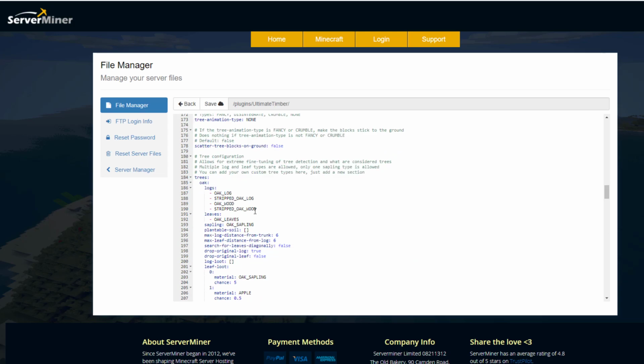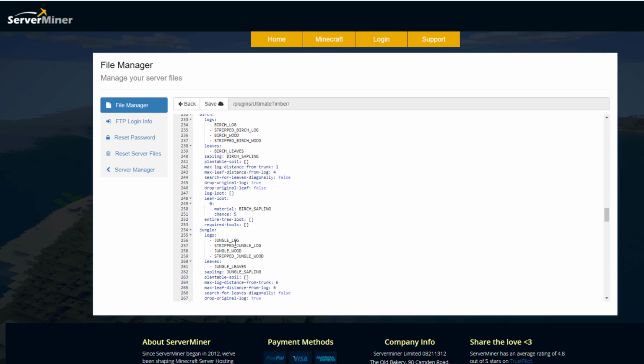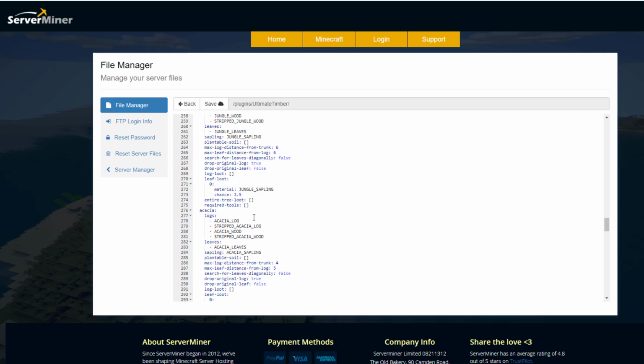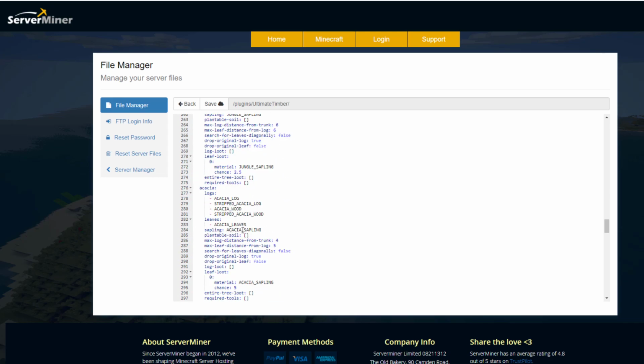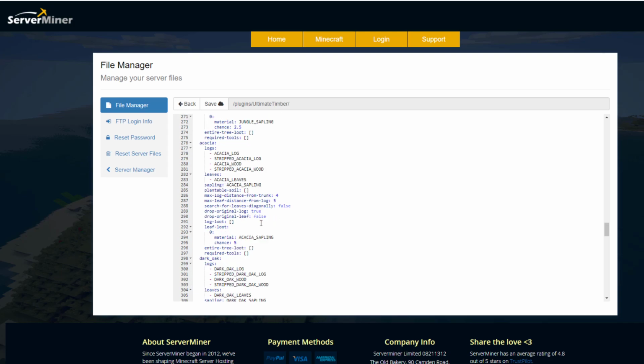Then if we scroll down a bit more, we've got the tree configuration. So this lists all the different trees. So we've got oak, we've got spruce, birch, jungle, acacia. And what it lists here is the different logs and leaves. And then it's got the max distance from the trunk and the max leaf distance from the log. And then it's got some other information here. And then obviously the leaf loot as well and chance.